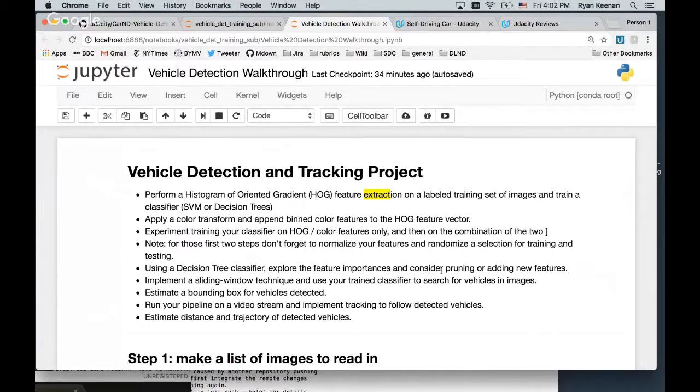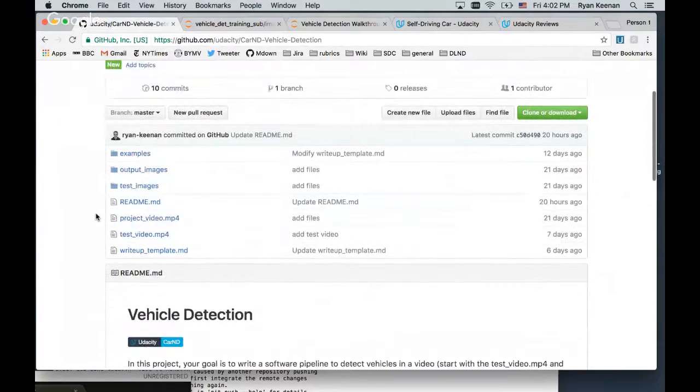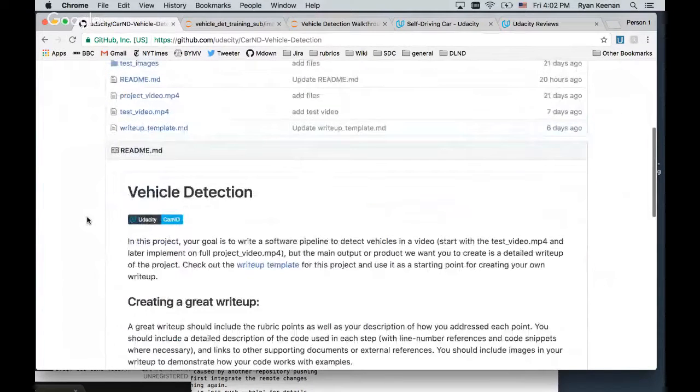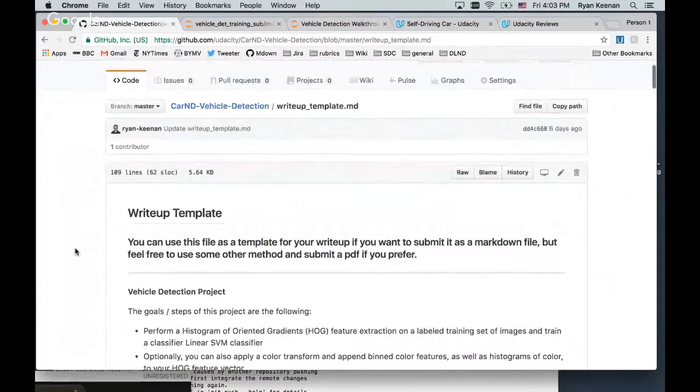So, right, so let's just start over here. So the project repository is this one. It's a lot like some of the other projects. You basically have some description of what's here and what's expected of you, but what we really want you to turn in is a great write-up. So we've got this write-up template. I'll just take a quick look at that first before we get started.